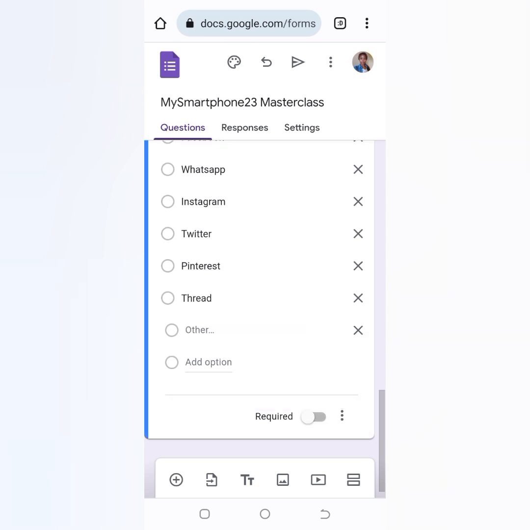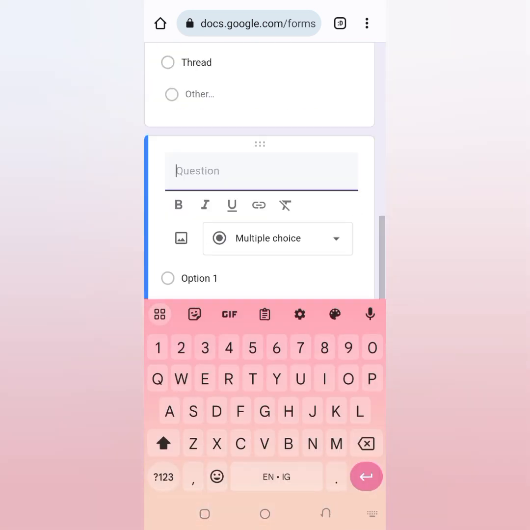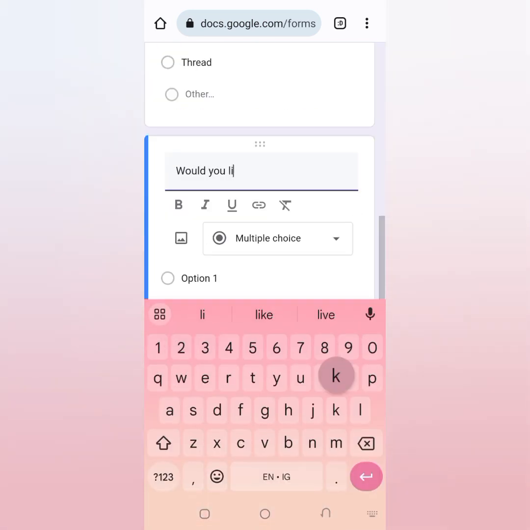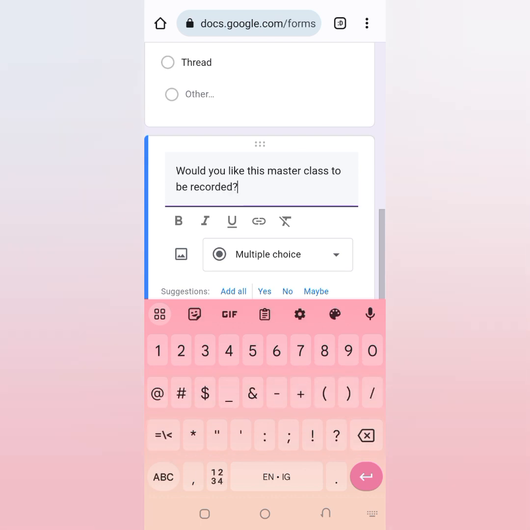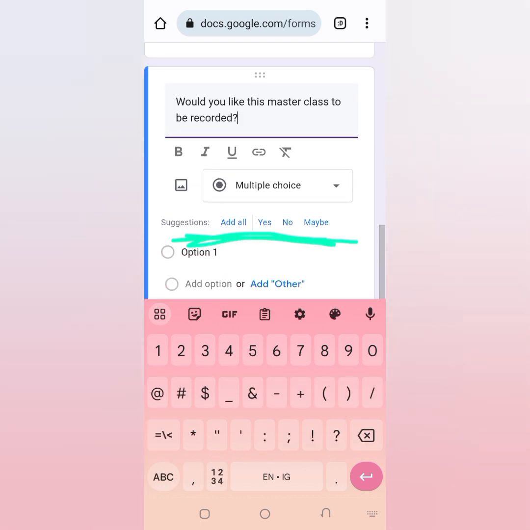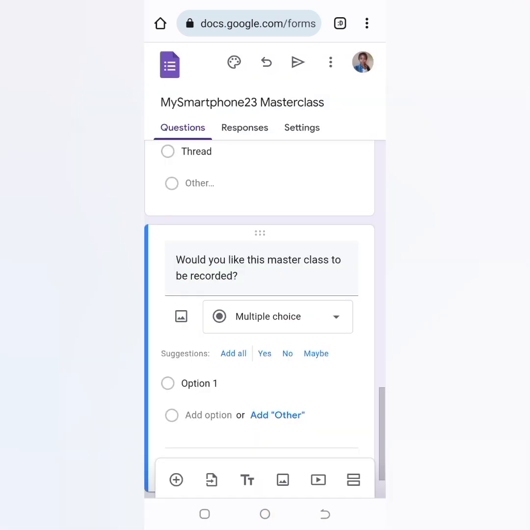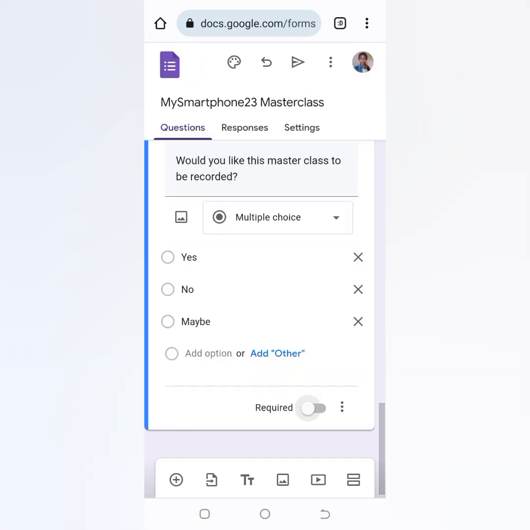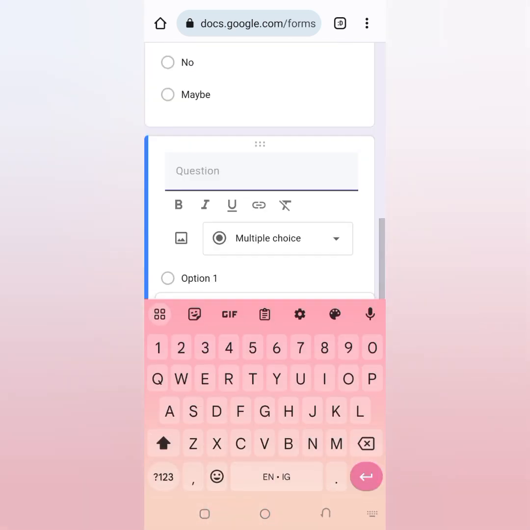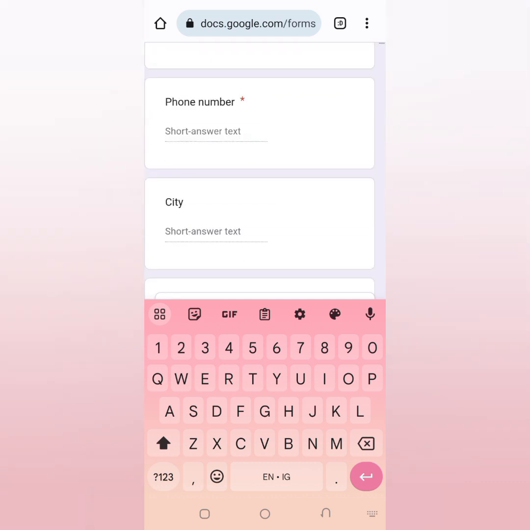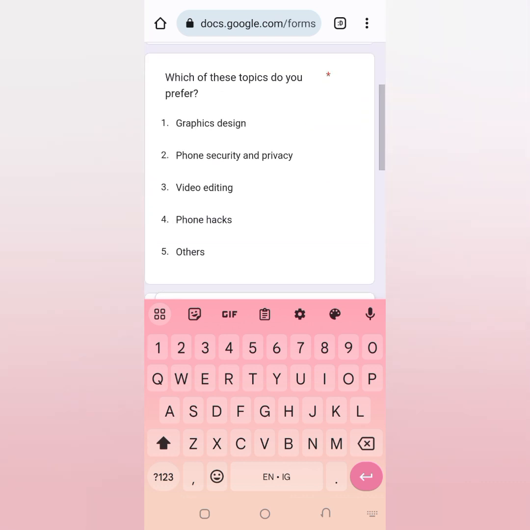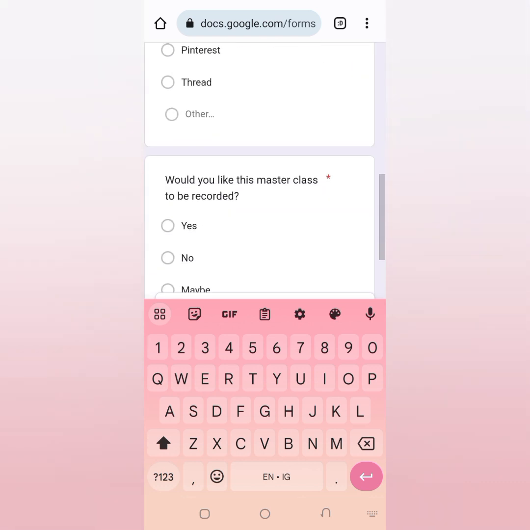While I fill out the forms, like I said earlier, if you click on required, then it's okay. Now for this question, you see that I'm typing, but they've already suggested that this is a yes or no answer. So I'm going to click on add all. When I click on add all, you have yes, no, and maybe answers, and options to choose these kinds of answers.